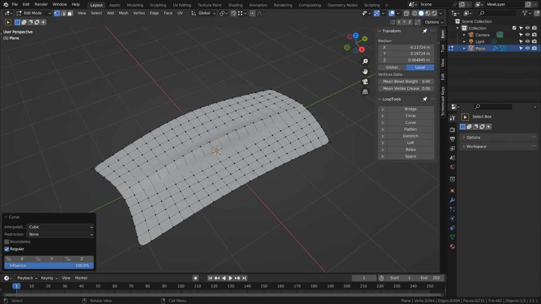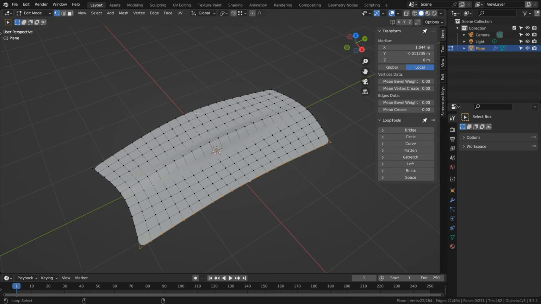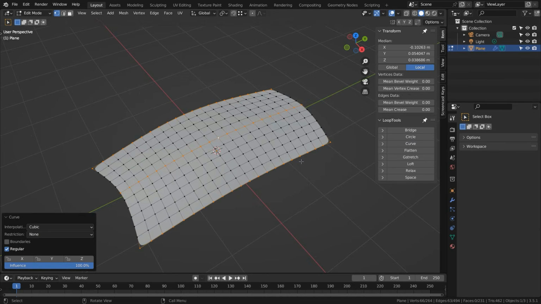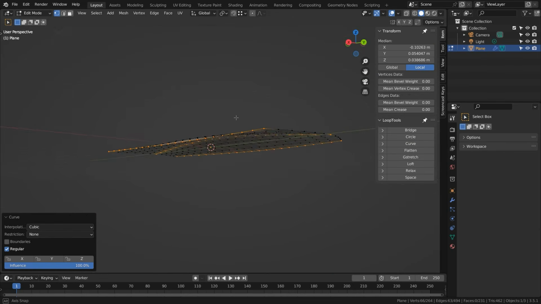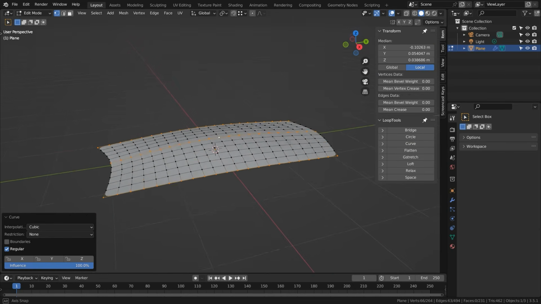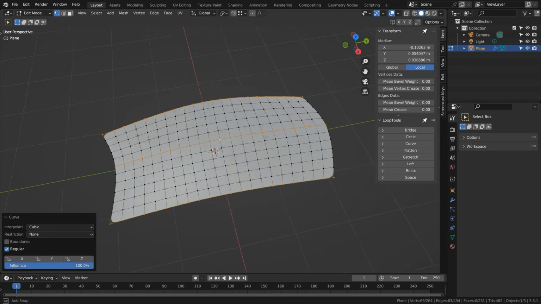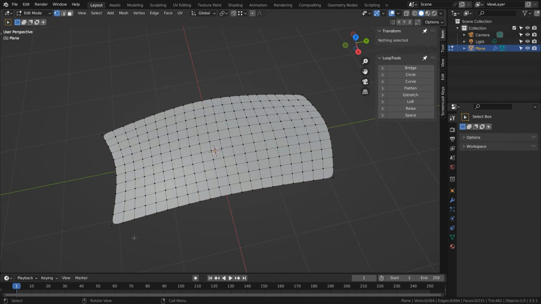Now I'll select the whole loop at the bottom, the whole loop at the top, and the whole loop with the ridge. It doesn't matter which order you select the loops in. And I'll press curve again. And now the whole surface is curved, as a car panel might be, with good topological flow over the surface and perfect continuity for reflections and transparency.